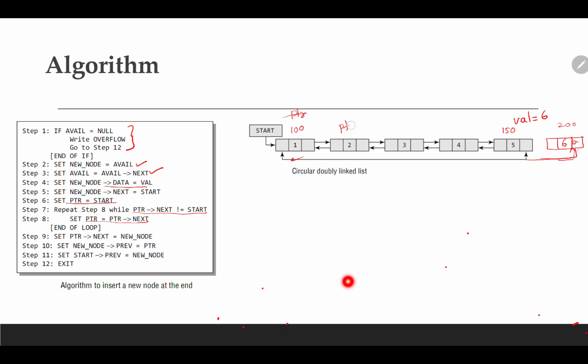So this is the ptr node. Again we are checking whether next is not start. Yes, so this is the ptr node. Checking the next one, yes, it is not start. Then we check ptr->next is not start, but it is start. So the condition becomes false.